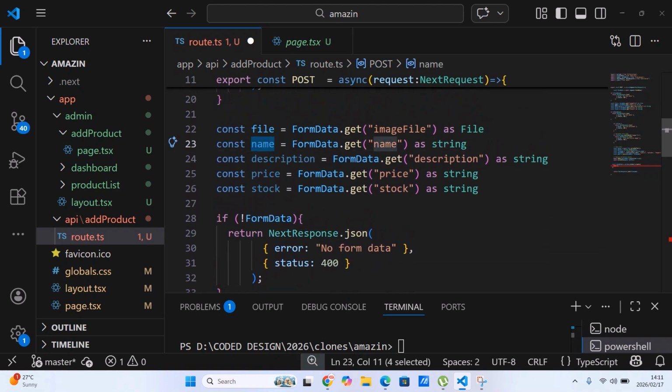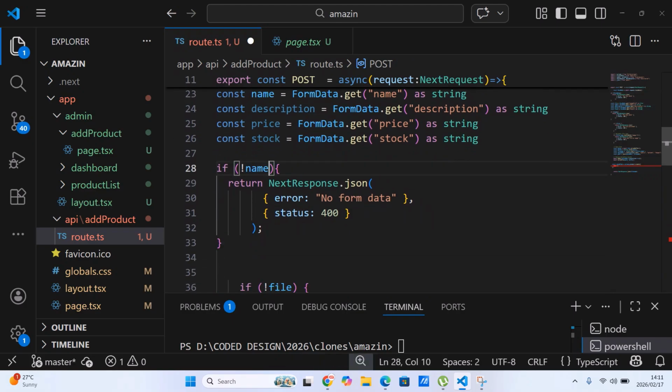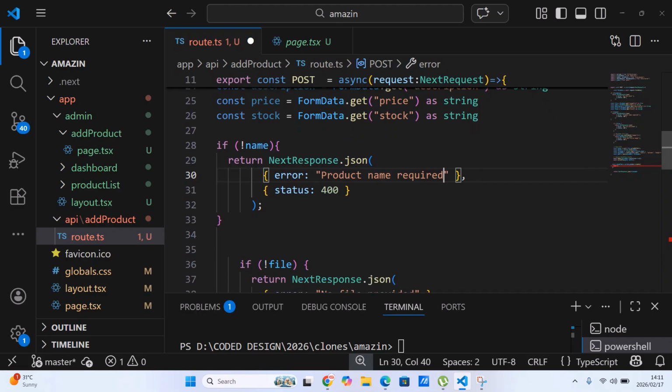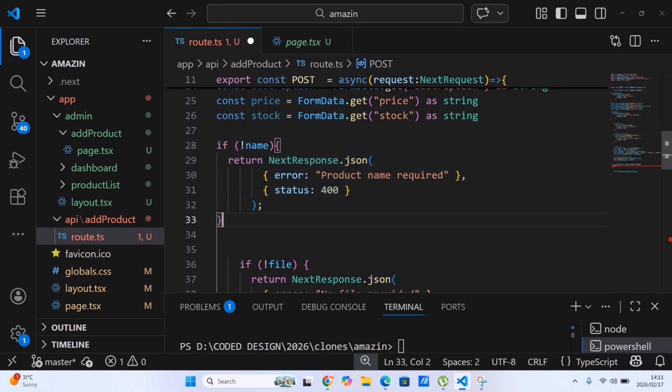Okay, if there is no name here, no form data, I think this error at least makes sense. Or let's just be specific. Product name required. Okay, product name required. I'm happy with this. And then we're going to do the same thing.